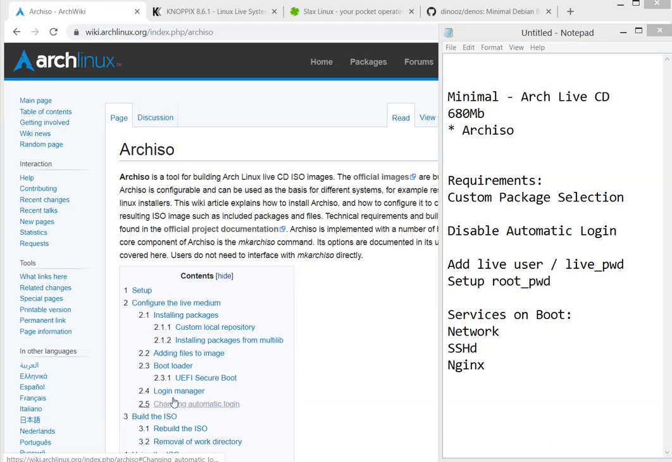Hello. In this video, I'd like to go through the process of building a minimal Arch LiveCD, about 680 megs, using the tool Arch ISO. My requirements right now are to have a custom package selection, disable the automatic login, which by default is enabled by Arch ISO, add a live user with a live password, set up the password for root, and eventually, when the ISO image starts, start the network services, secure shell services, and the Nginx web server.